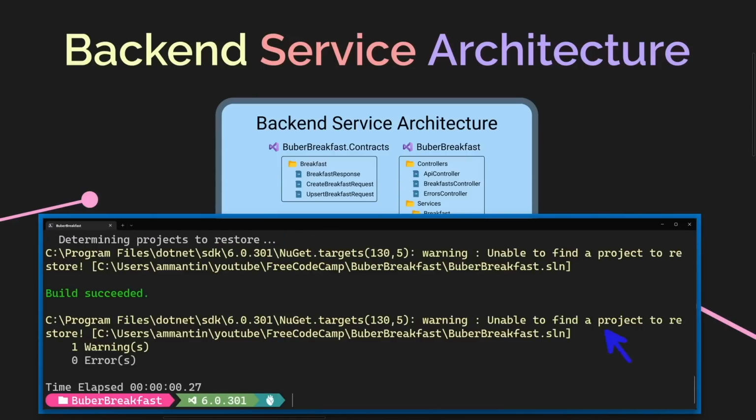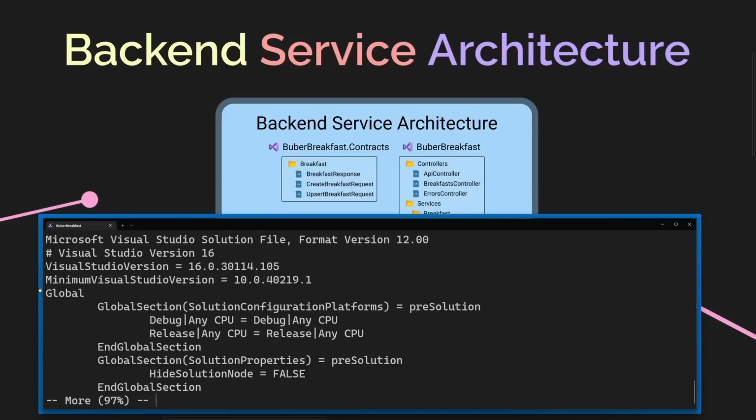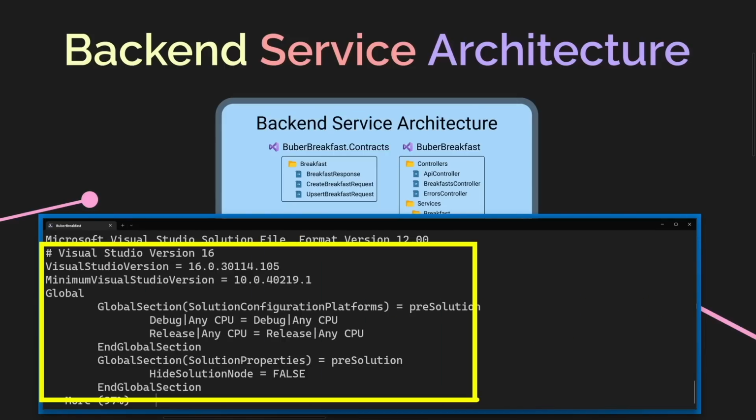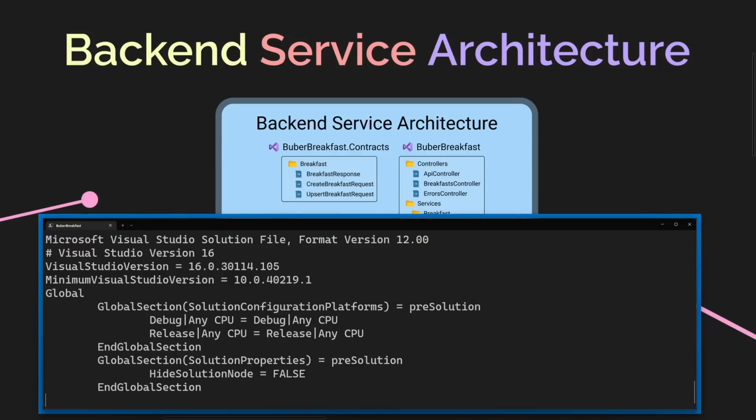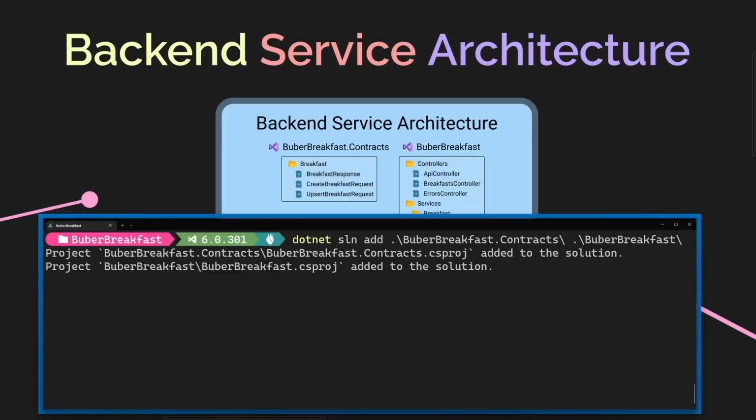And we get a warning that says unable to find a project to restore. Now this may seem a bit weird because we just created 2 projects, but when working with the .NET CLI, it's not enough to just create the projects. If we look at the solution file, we can see it's still empty and there are actually no projects defined in it. So let's go ahead and add both of our projects to the solution file. So dotnet sln add, and we want to add the BooberBreakfast.Contracts and the BooberBreakfast project. This adds them.